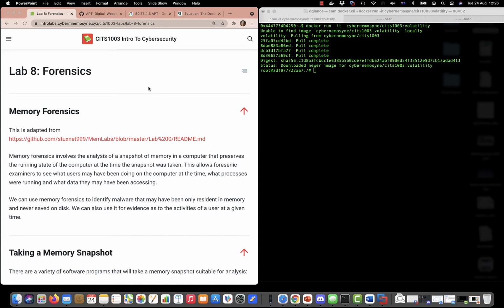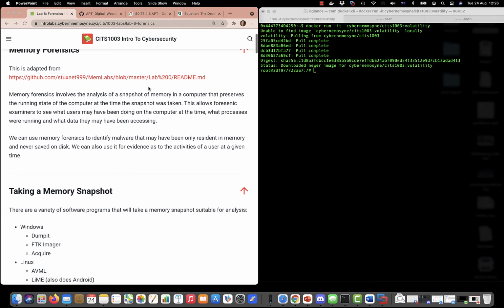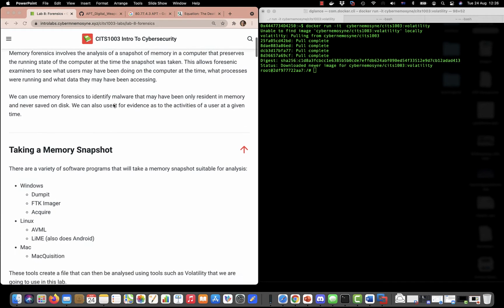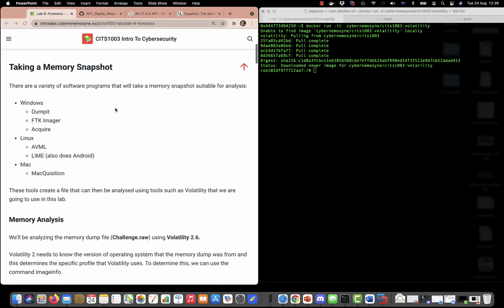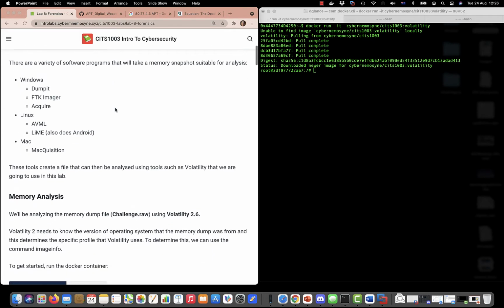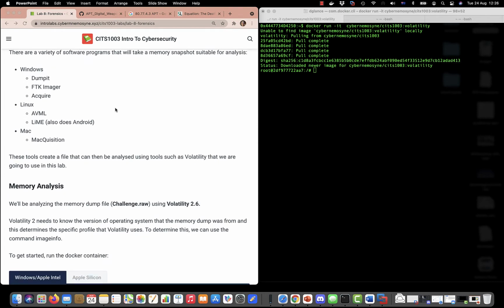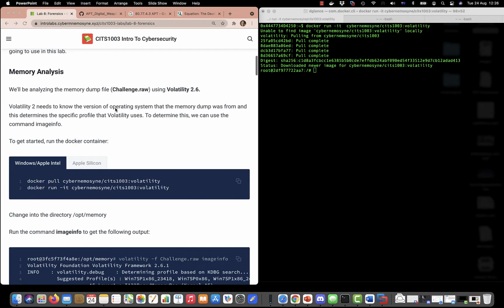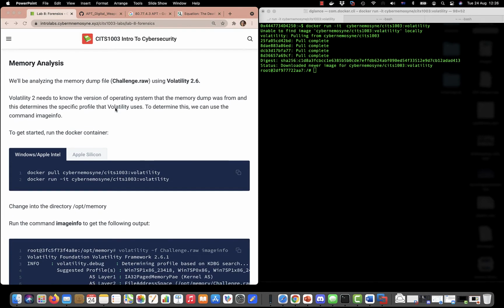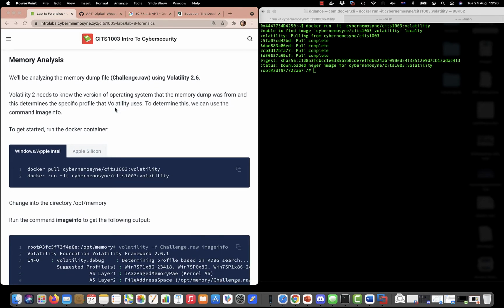In this video, we're going to be covering Lab 8, which is about forensics, and in particular, we're going to be looking at memory forensics. So in the lab sheets, there's some information about memory forensics, including how you would actually take a memory snapshot using various software packages for Windows, Linux, and Mac. And then we look at how you would analyze those dumps once you've obtained them.